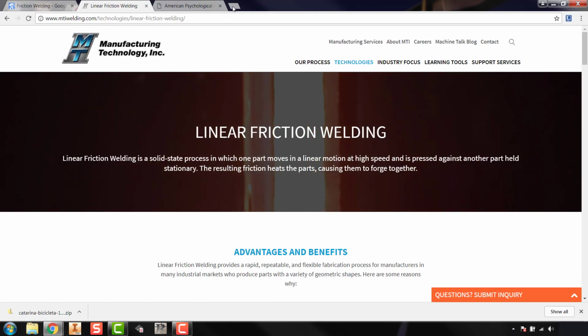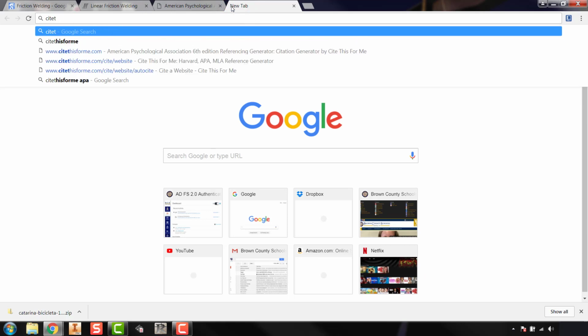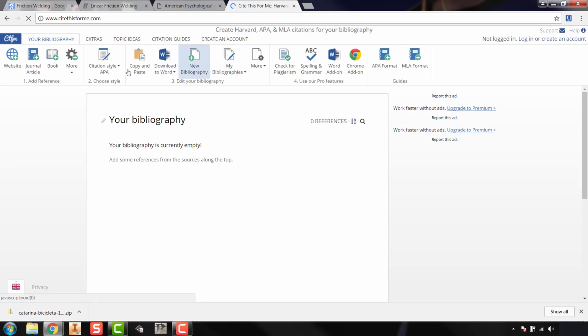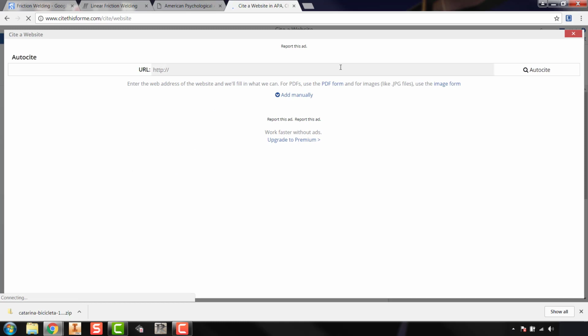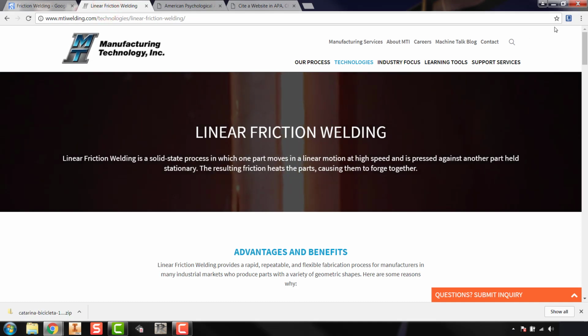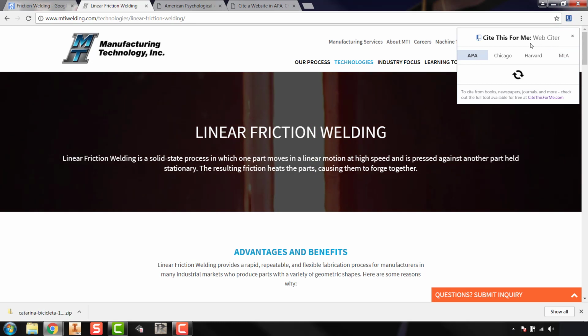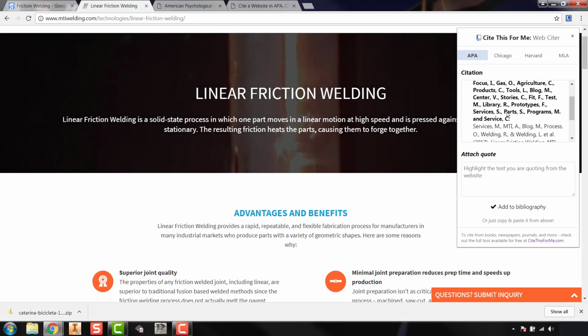Now I could go over to Cite This For Me, open that back up again, and I can type it in. I can come in here and select website, and then I could put a hyperlink in and go from there. The quicker way though is if I go to the website itself, click on this Cite This For Me extension, it's going to automatically pop open a window over here, and you see APA, Chicago, Harvard, and MLA, and it is going to build a citation for me.